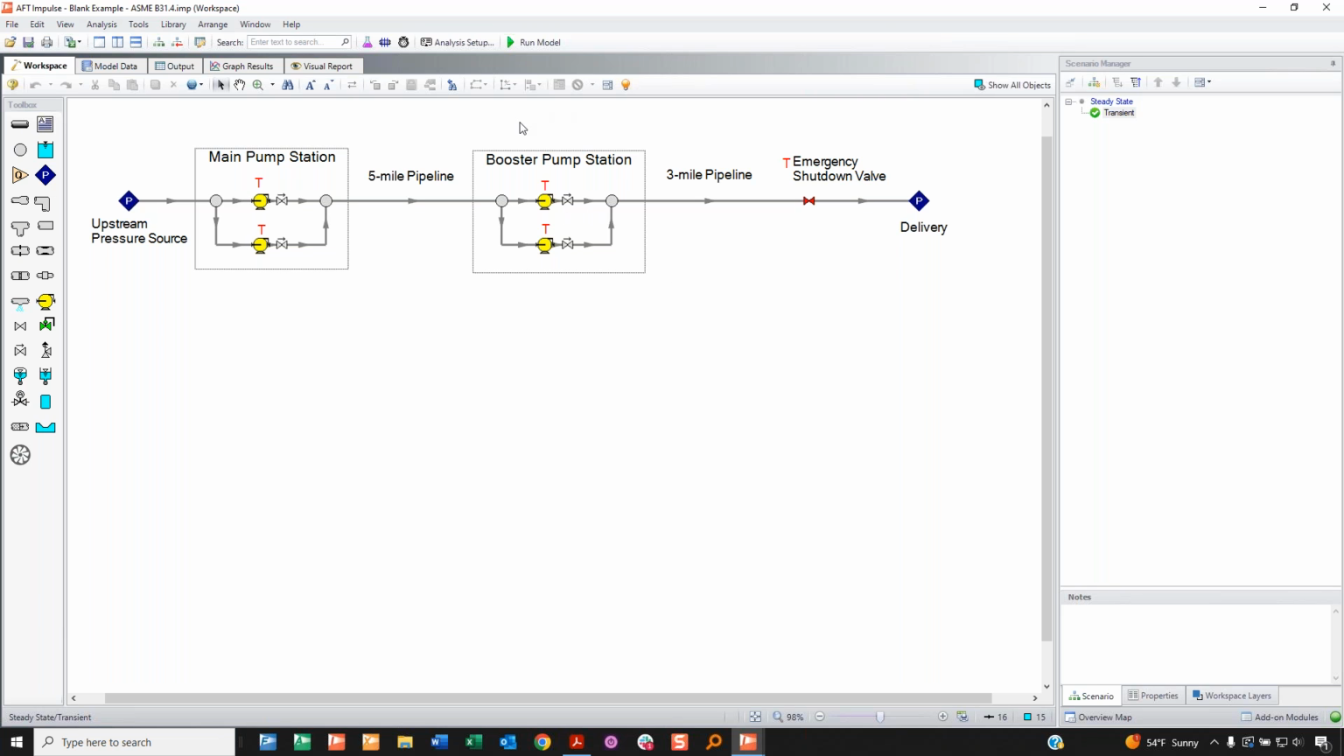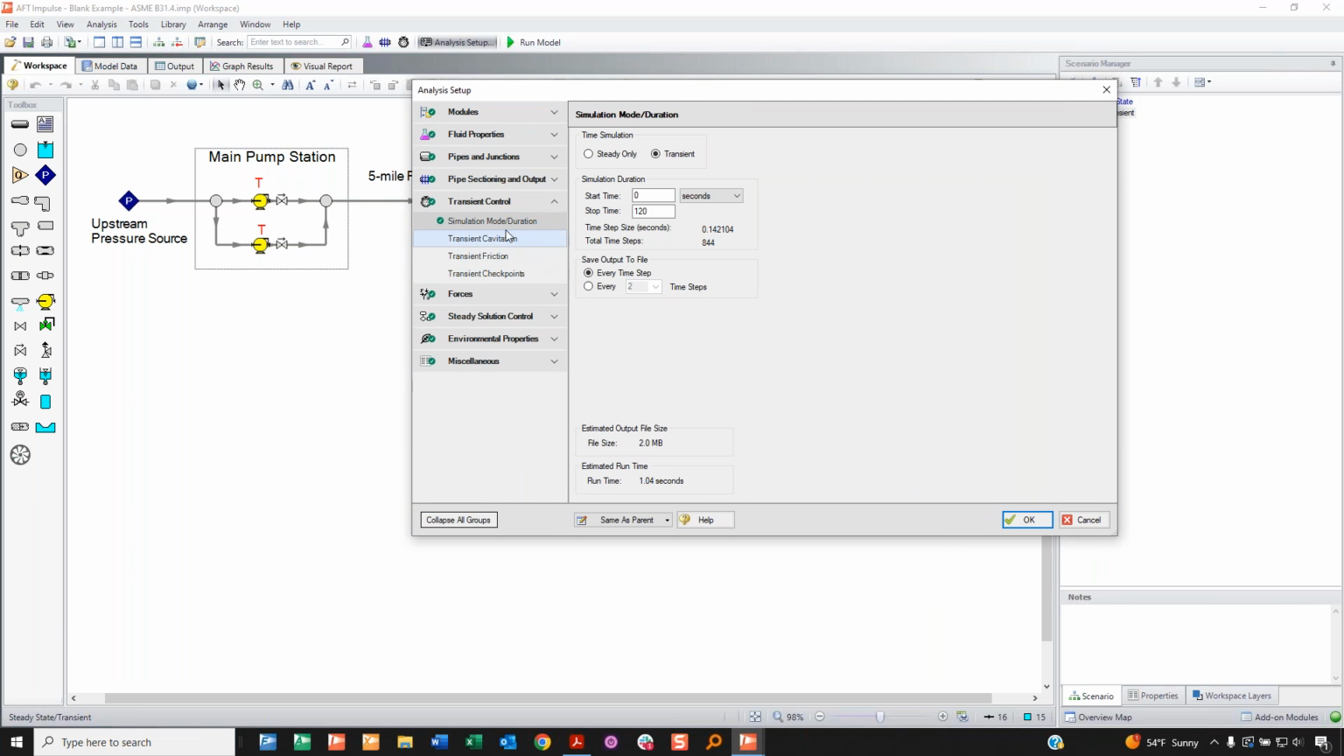So if I set up my transient information, I will go in here just to quickly note this, that I'm going to run the simulation for 2 minutes. That doesn't mean it takes 2 minutes to run in the software. It means if I was standing outside and looking at this pipeline, it would be like looking at it for 2 minutes. So seeing the pressure waves move back and forth for 2 minutes.